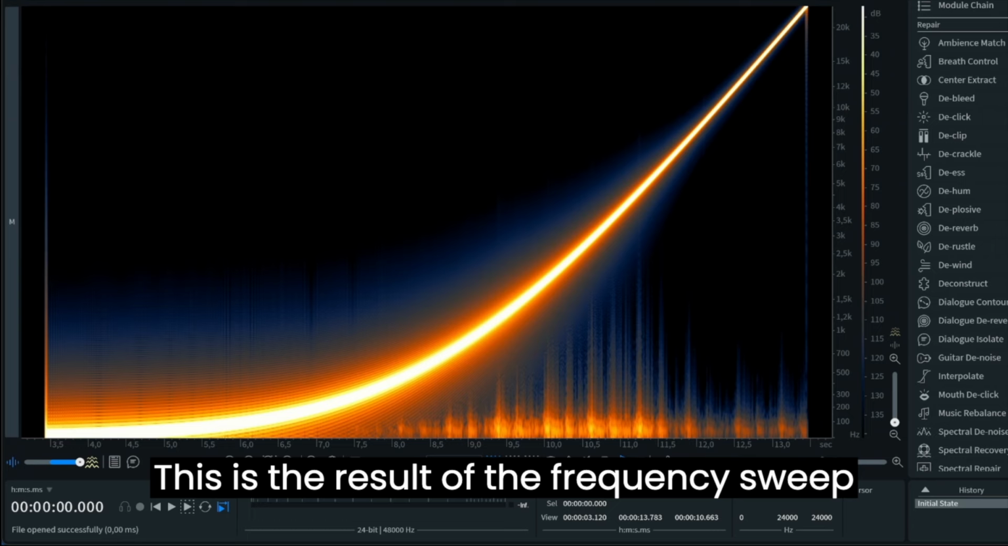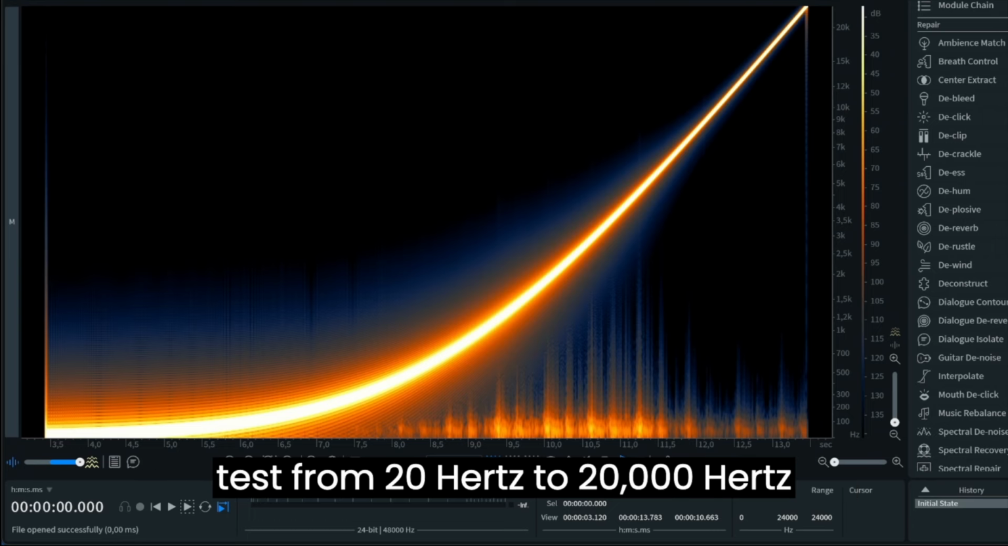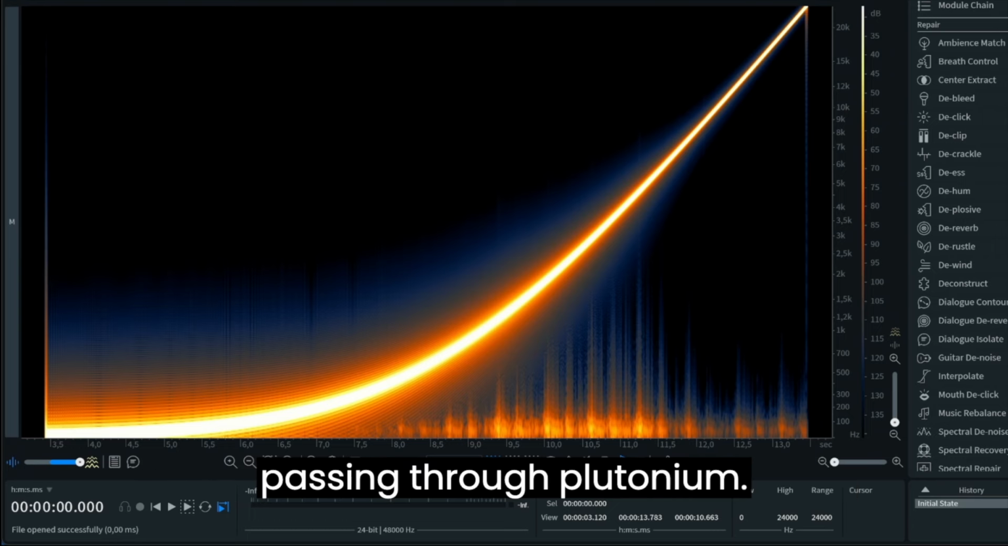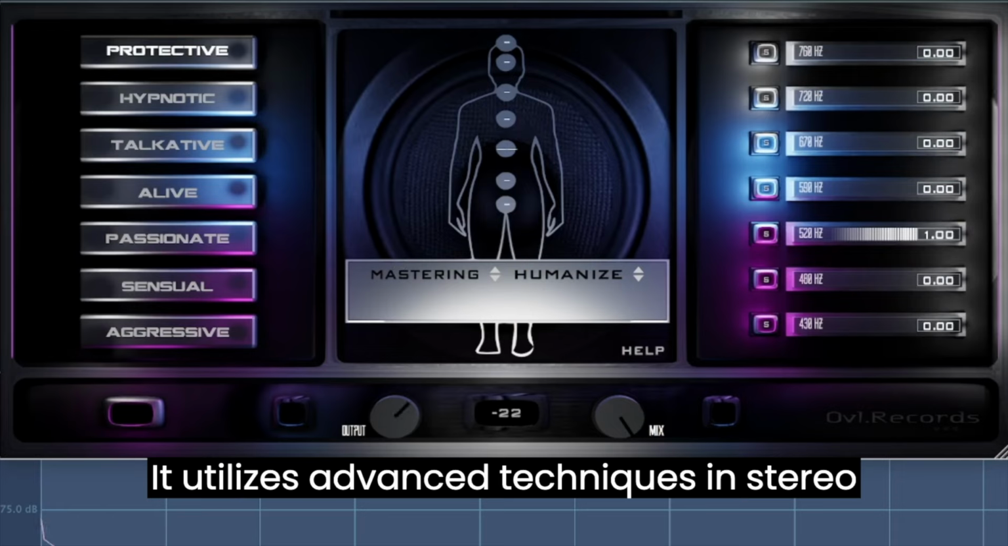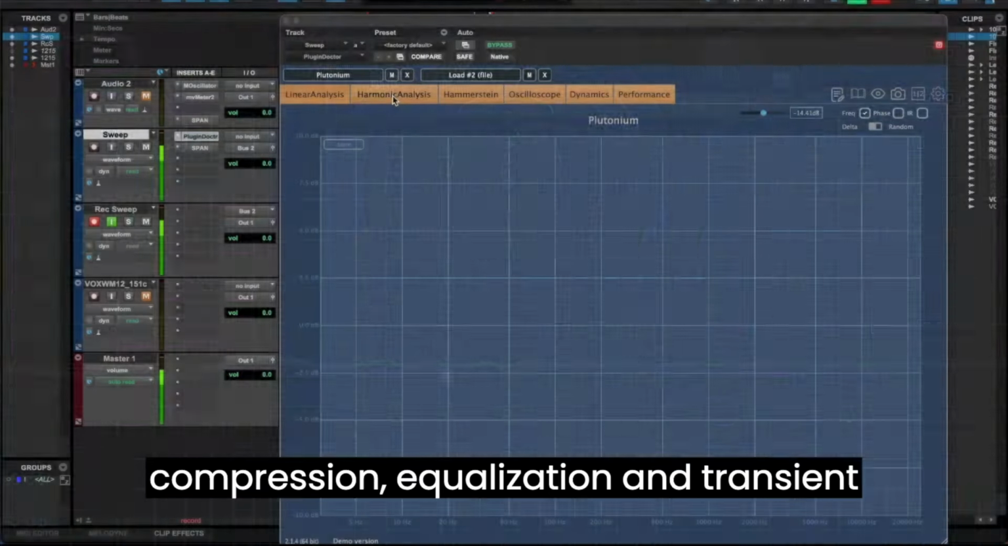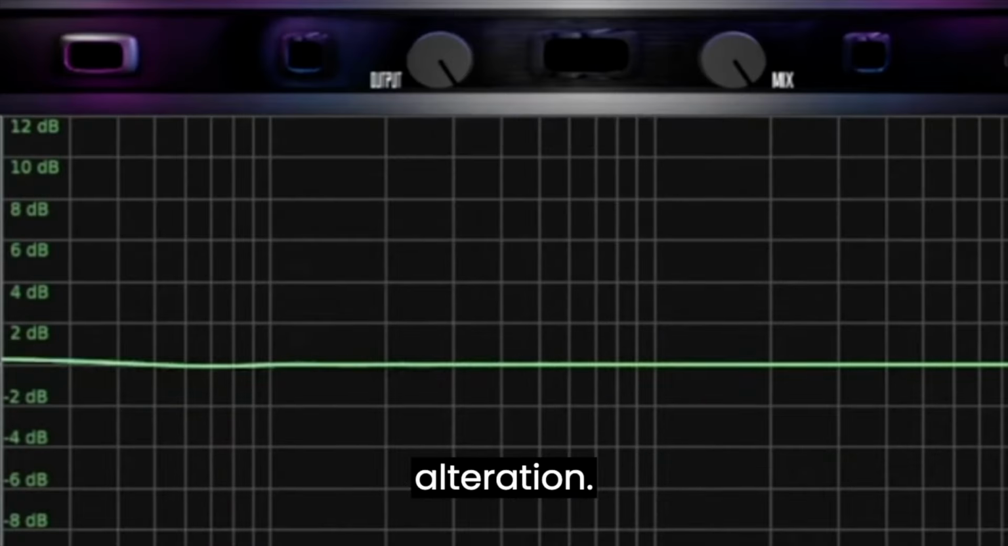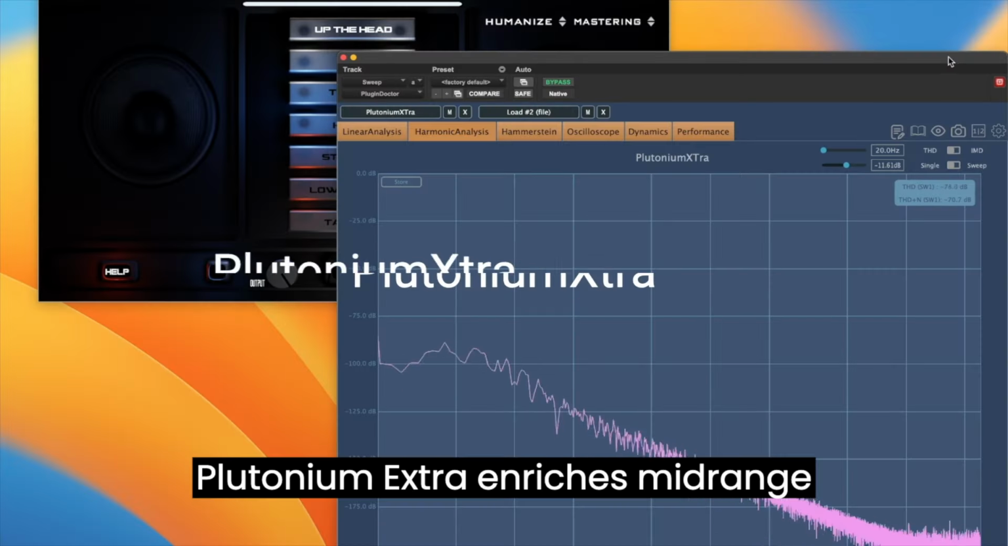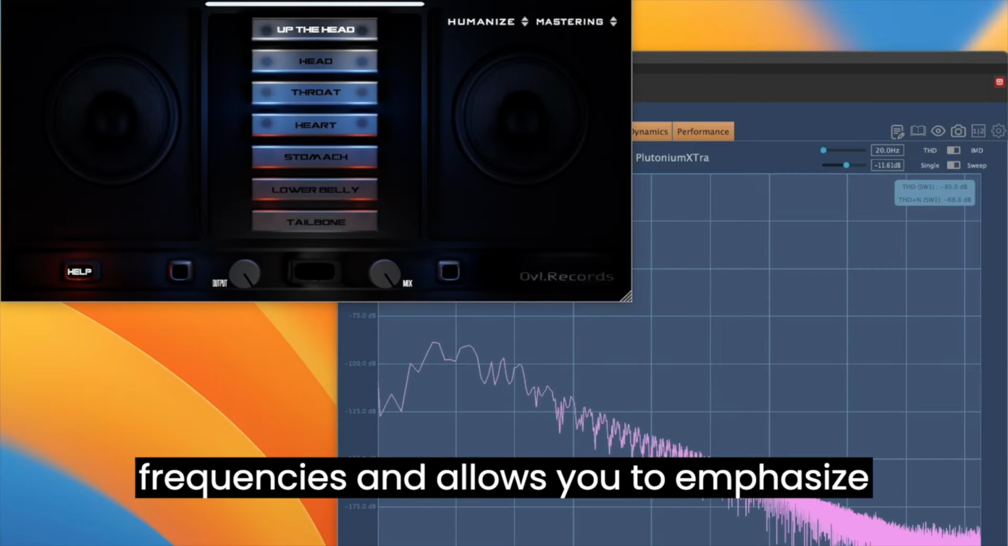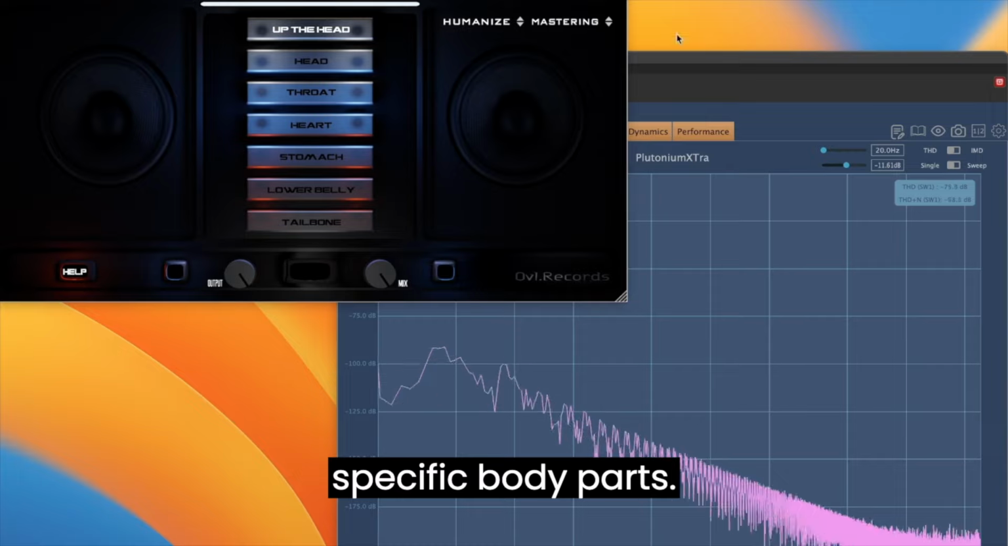This is the result of the frequency sweep test from 20 Hz to 20,000 Hz passing through Plutonium. It utilizes advanced techniques in stereo, compression, equalization, and transient alteration. Plutonium Extra enriches mid-range frequencies and allows you to emphasize specific body parts.